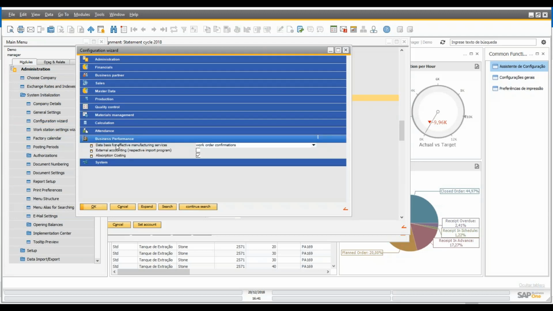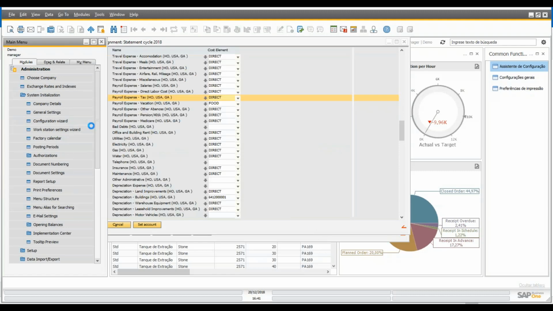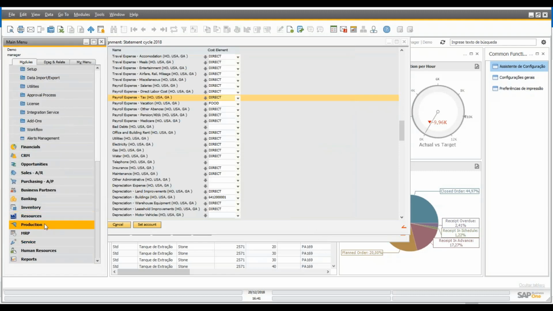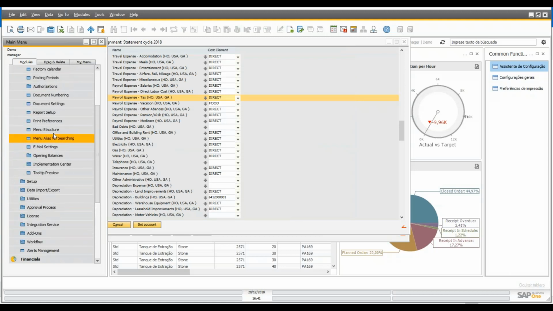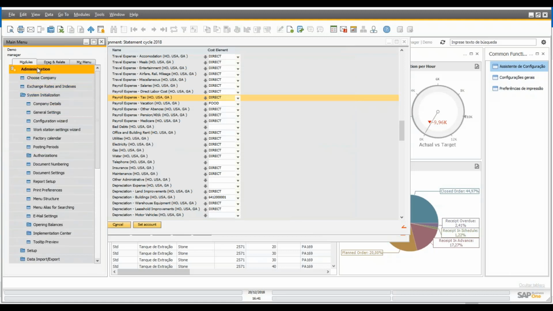And you have to set databases for effective manufacturing services as work order confirmations. If you set it as wage data, absorption costing will not work. Wage data is defined here in the monthly values as wage data.